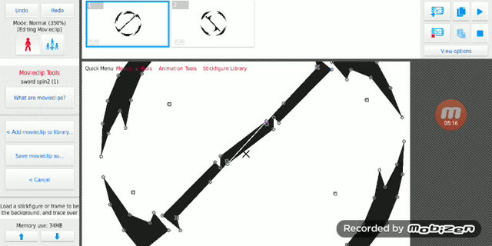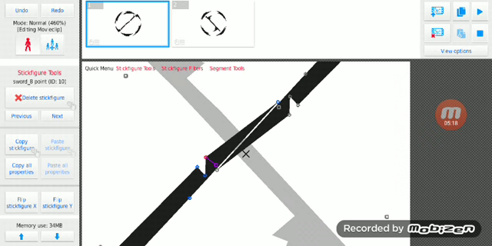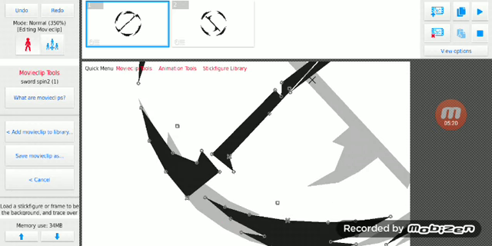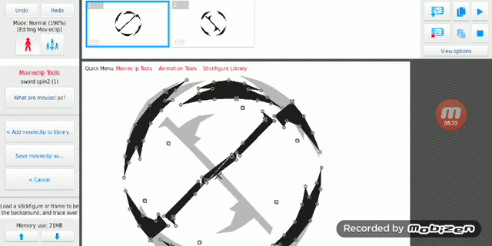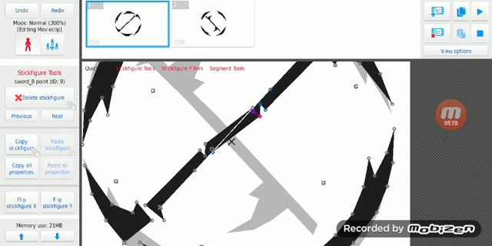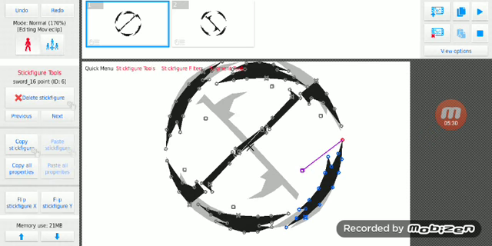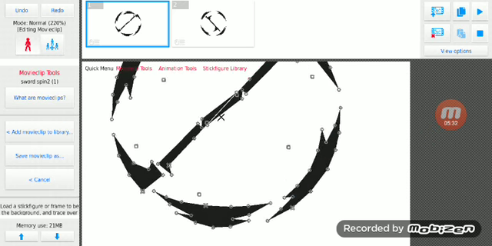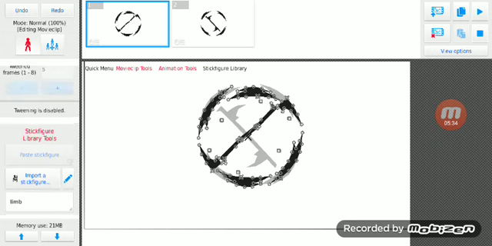So for the base frame, I added all these separate pieces, but that's because I was messing around and I didn't know what to do. And honestly, it was just super easy to make. Basically, all you need is a stick or segment in the middle, and you need some round bits. And what I used was I grabbed a circle.